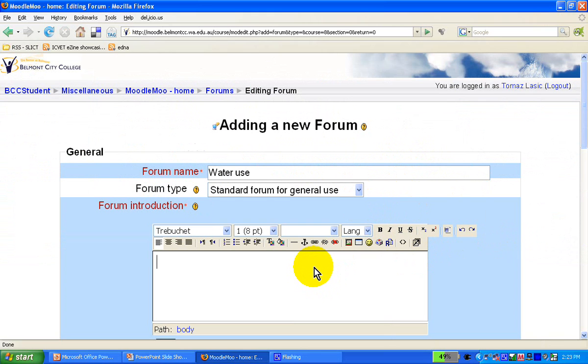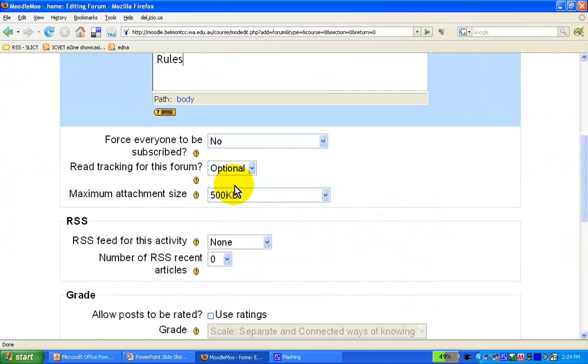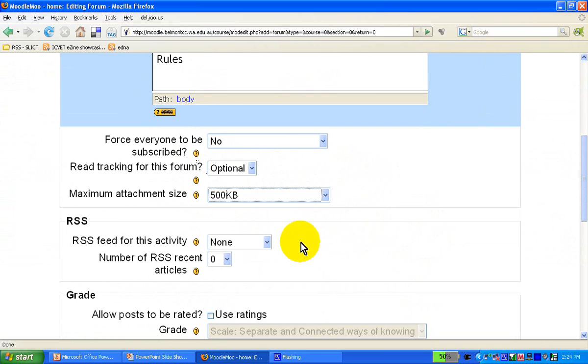Now, so let's go with water use. Here you would write a little description of the forum, which I'm not going to do at the moment, but for example, the purpose of the forum. And I quite often state the rules of the forum and the posts. There are some buttons here down below, which I'm not going to go into any great depth, but for all of these items, you can have a read on some of these help buttons. One perhaps important one is to specify the upload size of the files, and the RSS feed. If you've got an RSS reader set up, it's very handy to receive discussions or posts to, for example, iGoogle or whatever RSS reader you use.